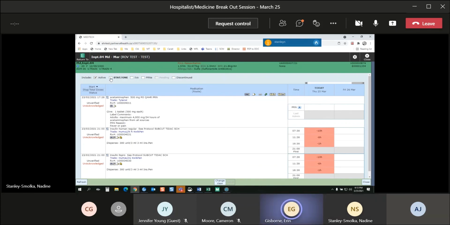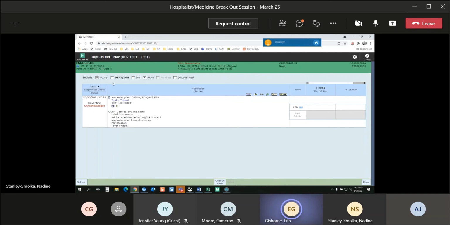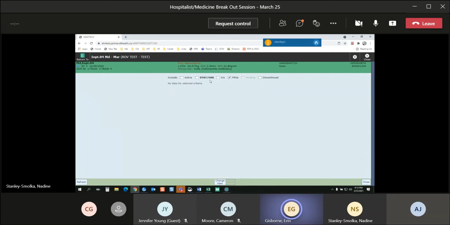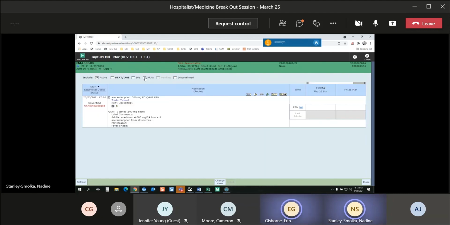Nadine, can you just show the PRNs? Dr. Young was just asking where she'd see that. So you'd see there would be no PRNs right now, but they would show up in the same view. It would just show you when the nurse gave it, the time.